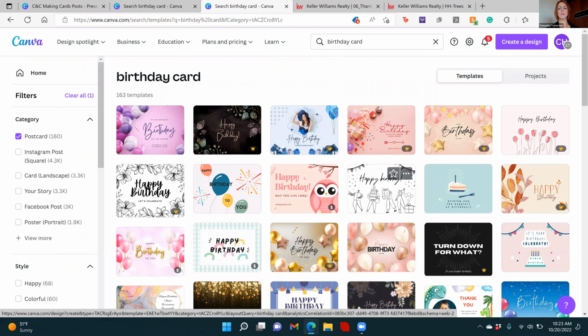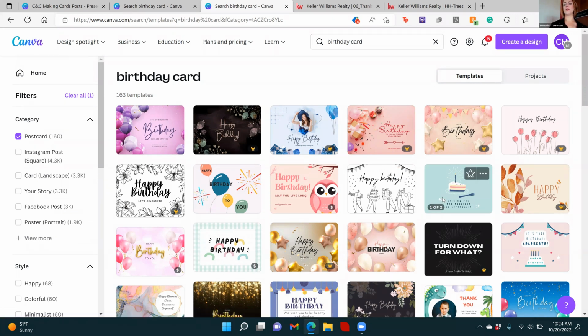Some of these don't have a second page built in, it looks like. Here you go. Here's one where if I hover over, it says 1 of 2. That's how you know there's a ready-made second, like back. This one here, I'm hovering over, nothing's showing up over here, and it's not switching. So that tells me it does not have a back. I would have to add a page and make my own back. I'm too lazy for that, so I'm going to click this one.